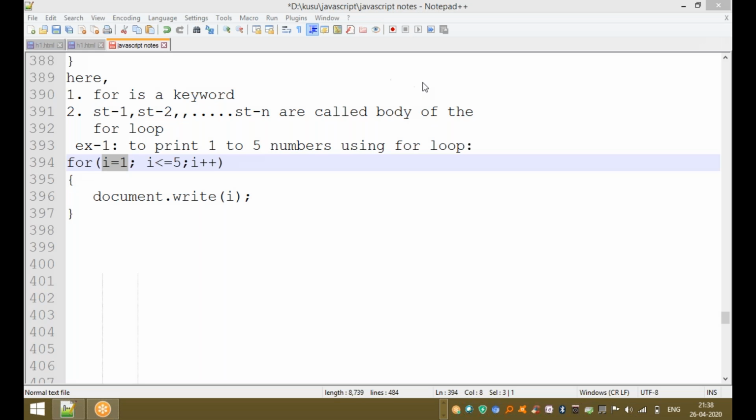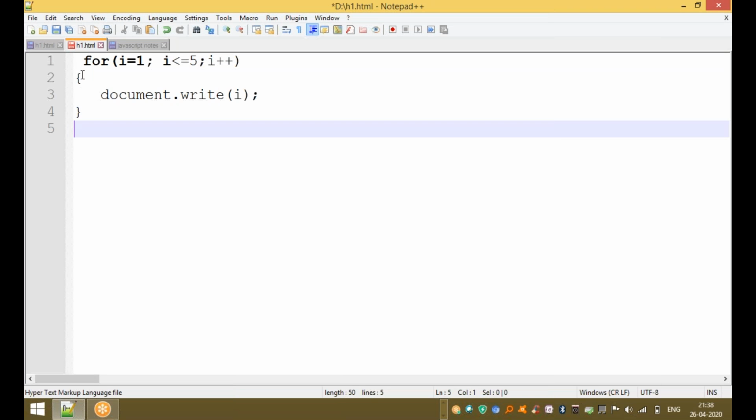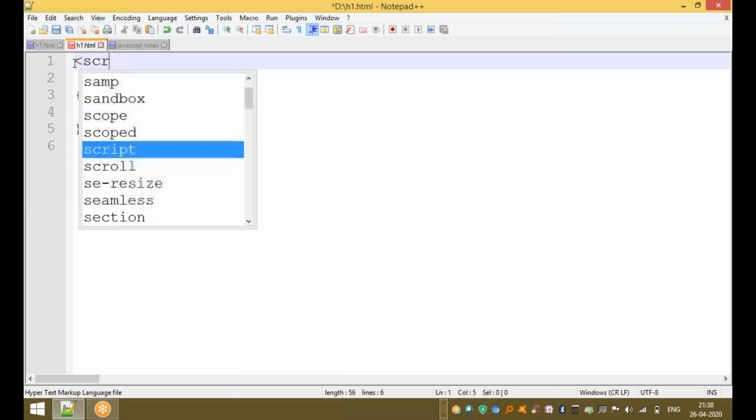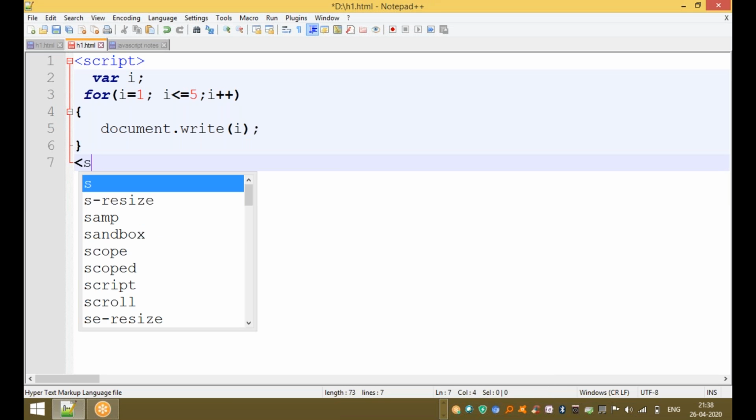Now, writing a simple statement, let us execute this using a simple for loop. Now write the body of the program. We are writing a program by using the script tag: script tag, var i is a variable, and the end script tag.